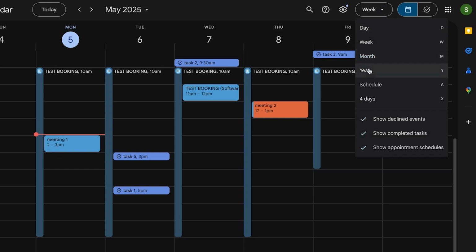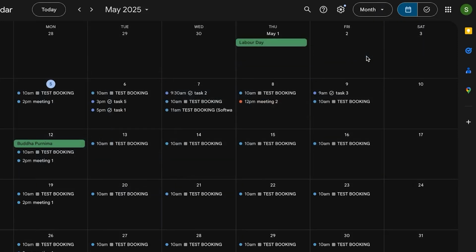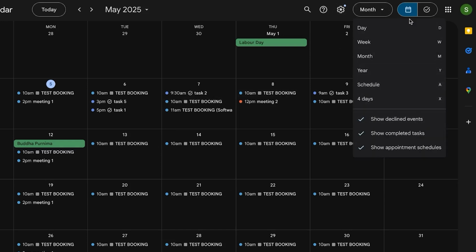Now, this is the weekly view. Maybe I can switch to the monthly view, and it will show me something like this. You can see this is our simple monthly view for the calendar, and I can even switch to the yearly view now, and I can do more.